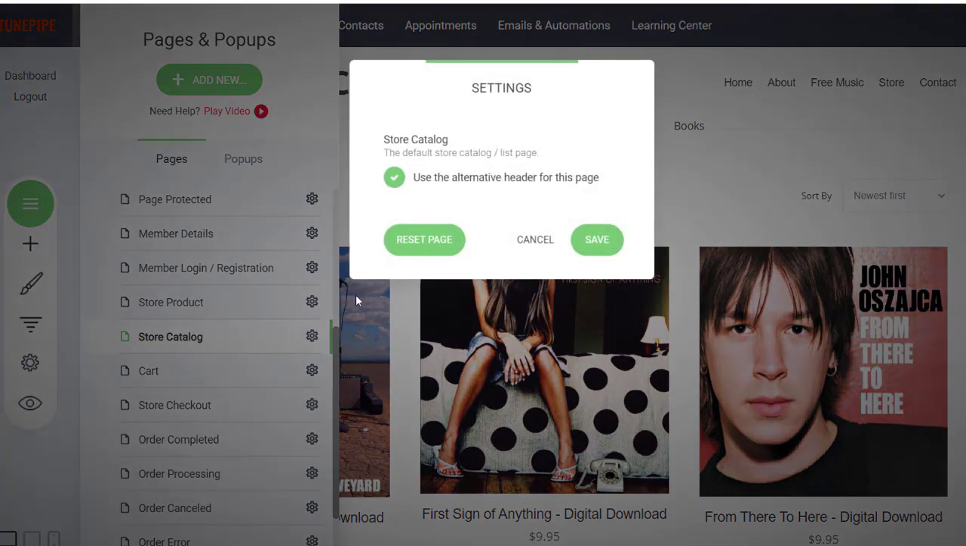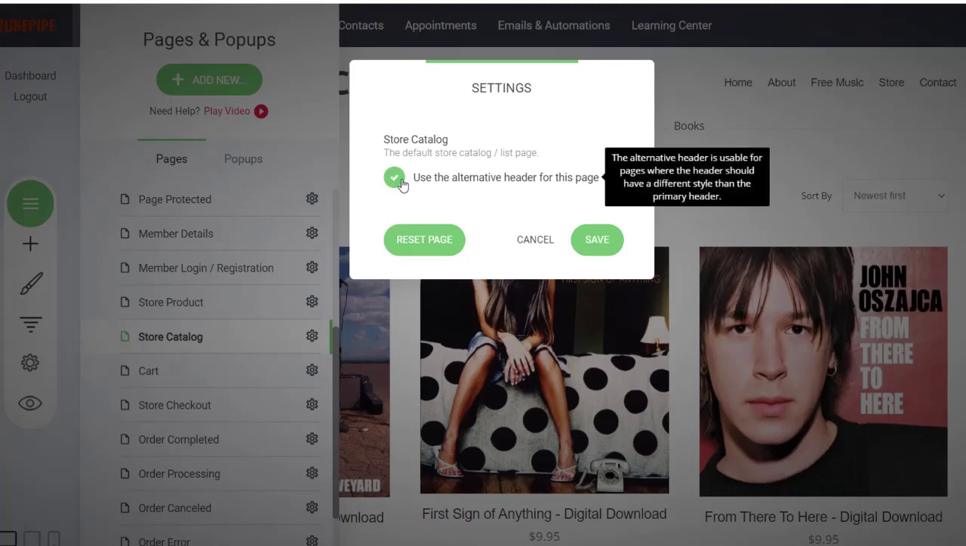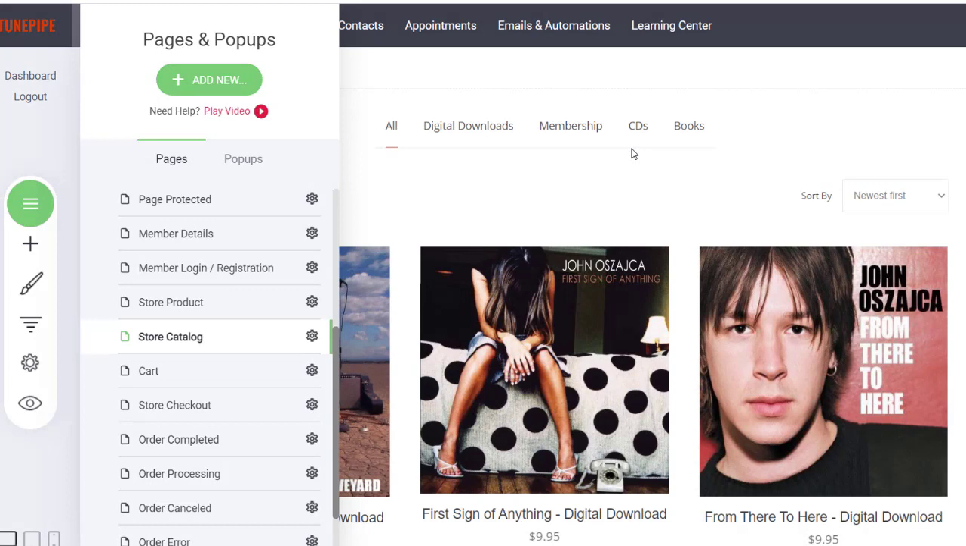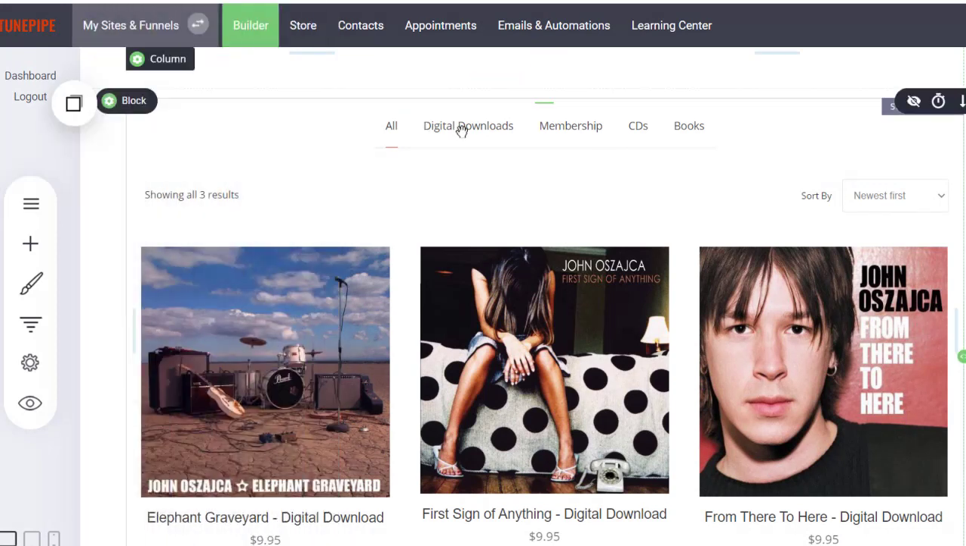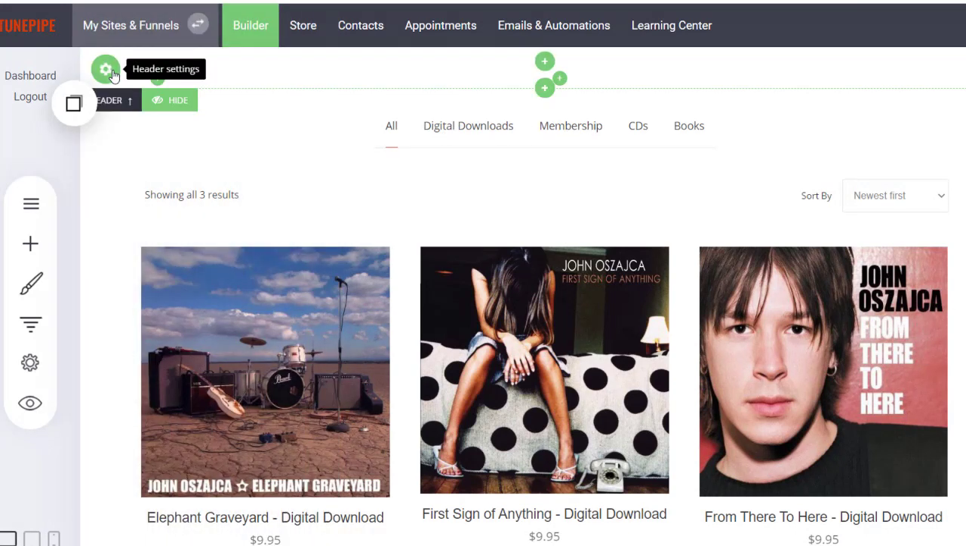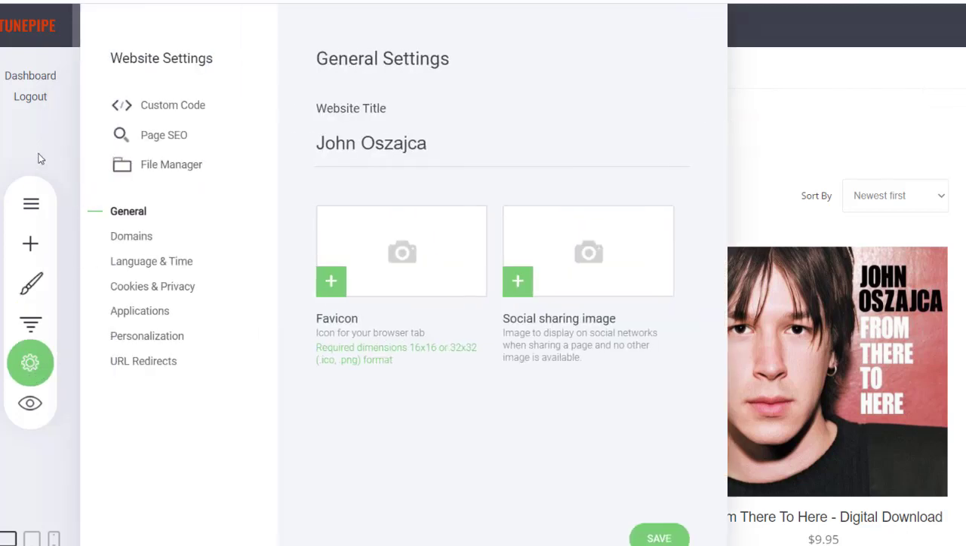If we come to the settings and you click this button, use alternative header for this page, it will automatically pull up that header. So if we untick it and save it, it disappears, and now we've got that header that I mentioned. These are category links, but it's over here and you can't really see it because it's white on white.